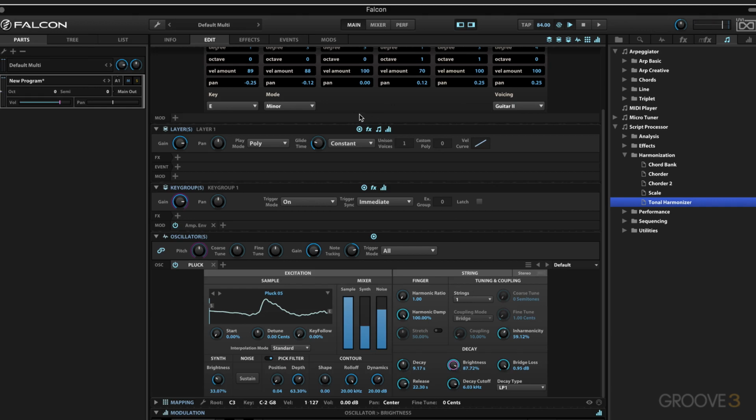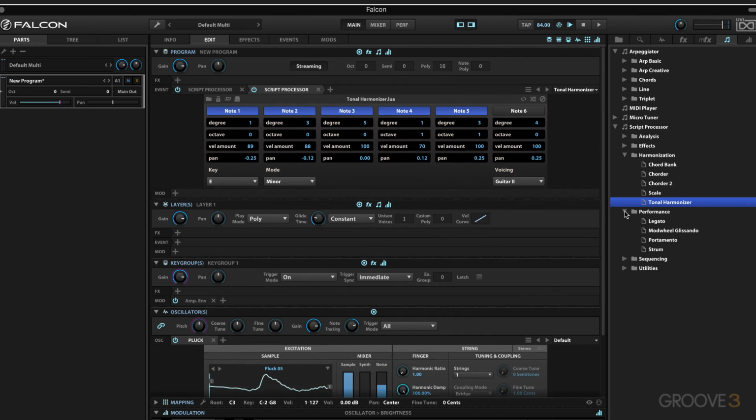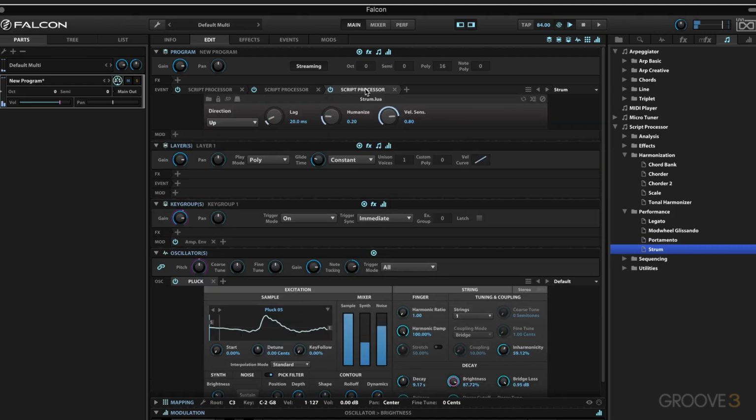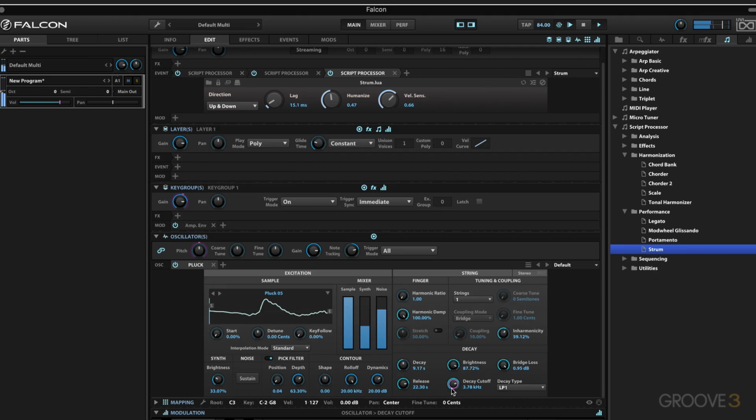Let's continue building this up with another script processor. I'm going to go into the performance section and call up a strum preset. So now we can turn these into strums. I can set the direction. Let's alternate. We can spread out the chords. Just a little bit to keep them loose. We can humanize that and offset the velocity. And let's try setting this up. Put this a bit above.